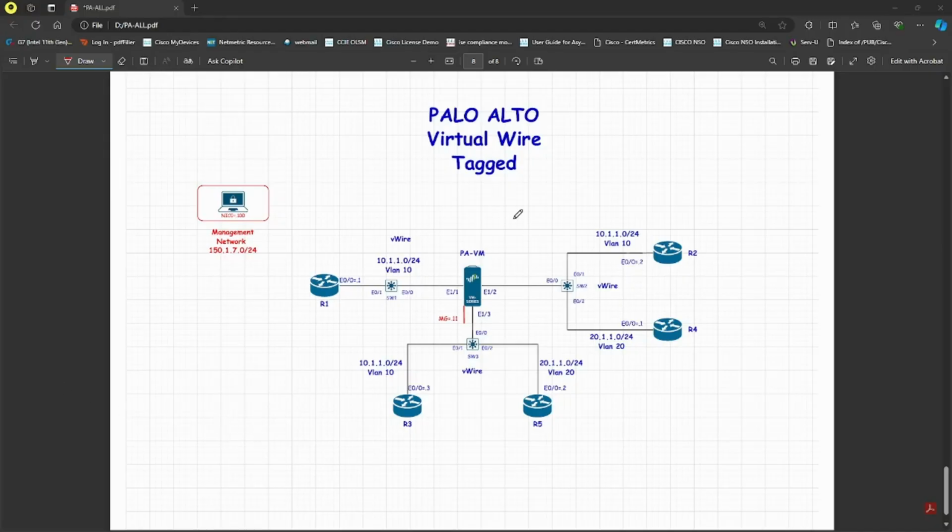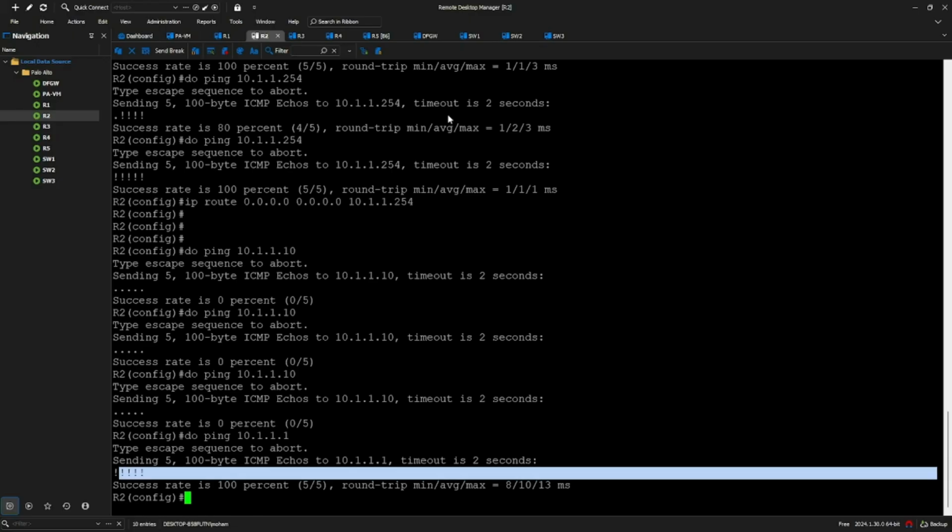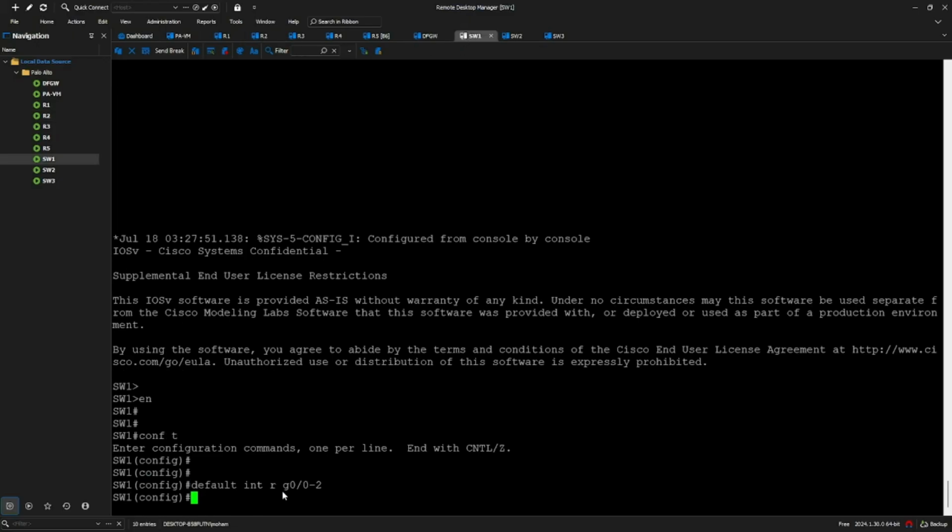In this video, again, we are going to discuss the virtual wire, but using tagged traffic. So I will do the same thing. First, I will go ahead and configure my switches here, gig 0/0 as a trunk port, and the other two ports as switch access ports, because in the last scenario I removed that configuration.